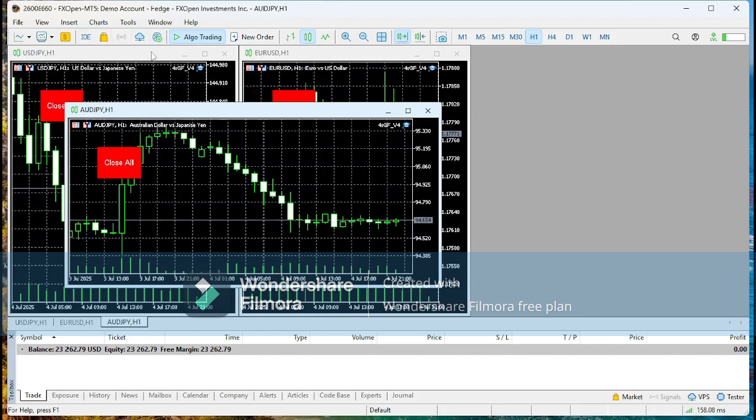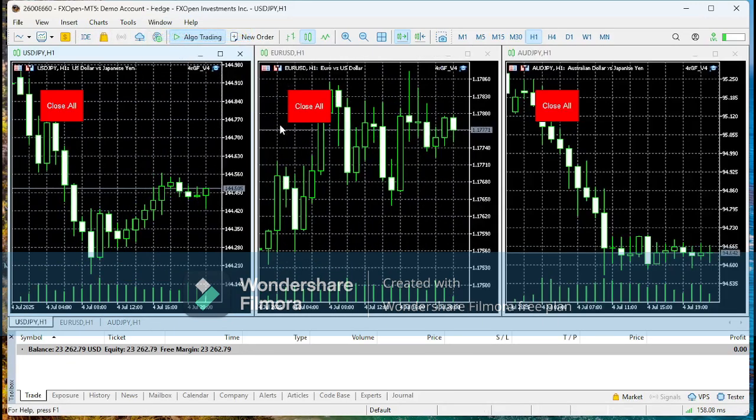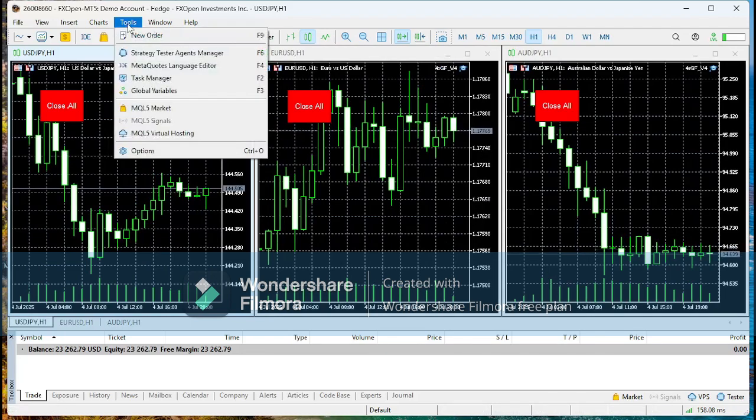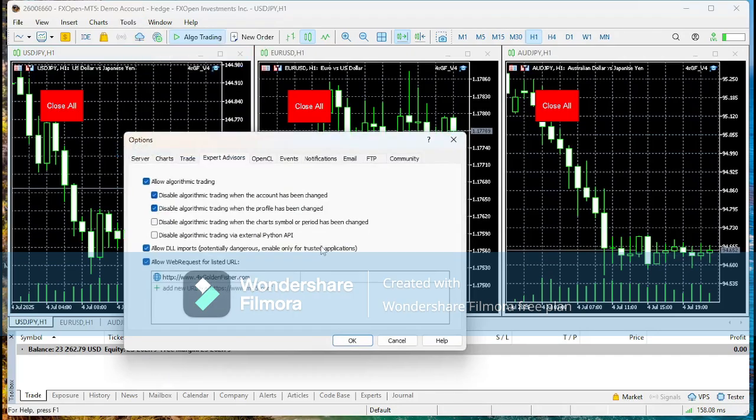Next, rearrange it. All right, what's next? Go to Tools and click Options. Then click Expert Advisor. After clicking Expert Advisor, check these boxes. Allow algo trading. Check, check, check. Then add my website here, forexgoldenfisher.com. Click Enter. Then click OK. This way. The final step.